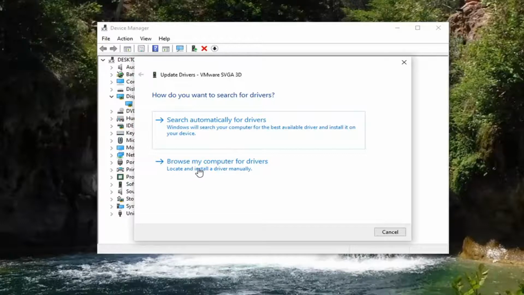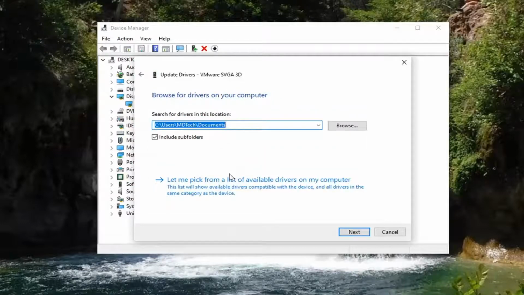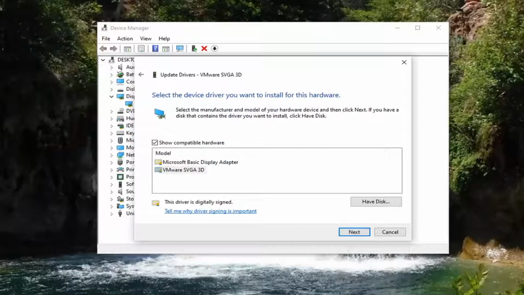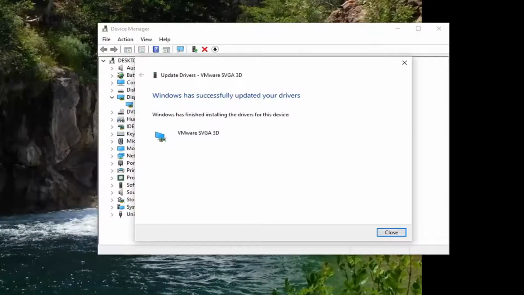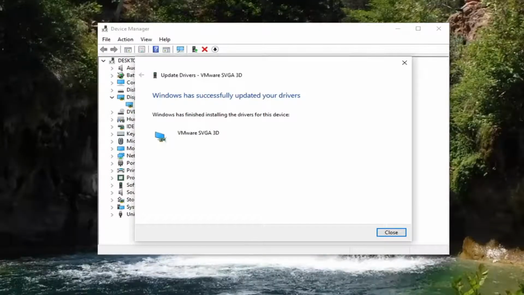We're going to go ahead and browse my computer for drivers and then select let me pick from a list of available drivers on my computer. You're just going to have to give it a moment here. And you would go ahead and select the one most applicable to your computer, and then select next and see if that would have been able to resolve the problem. I would restart your computer to see if everything is working as it should.